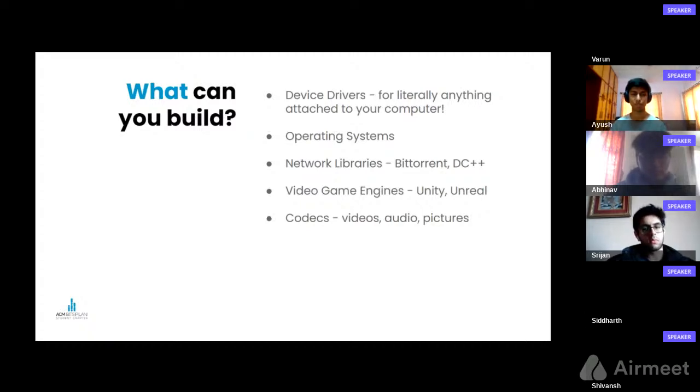Secondly, operating systems. Well, it's in the name. An OS is basically software that manages computer resources, like your good old CPU, memory, and storage, and it allows programs to interact with them. So obviously, you guys have a good idea of what an OS is, and operating systems like Windows and Linux are used basically everywhere, right? Network libraries like BitTorrent and, for people on campus, DC++. If you've ever torrented, you know that stuff magically comes to your system and is just assembled. So this is also the job of system programmers.